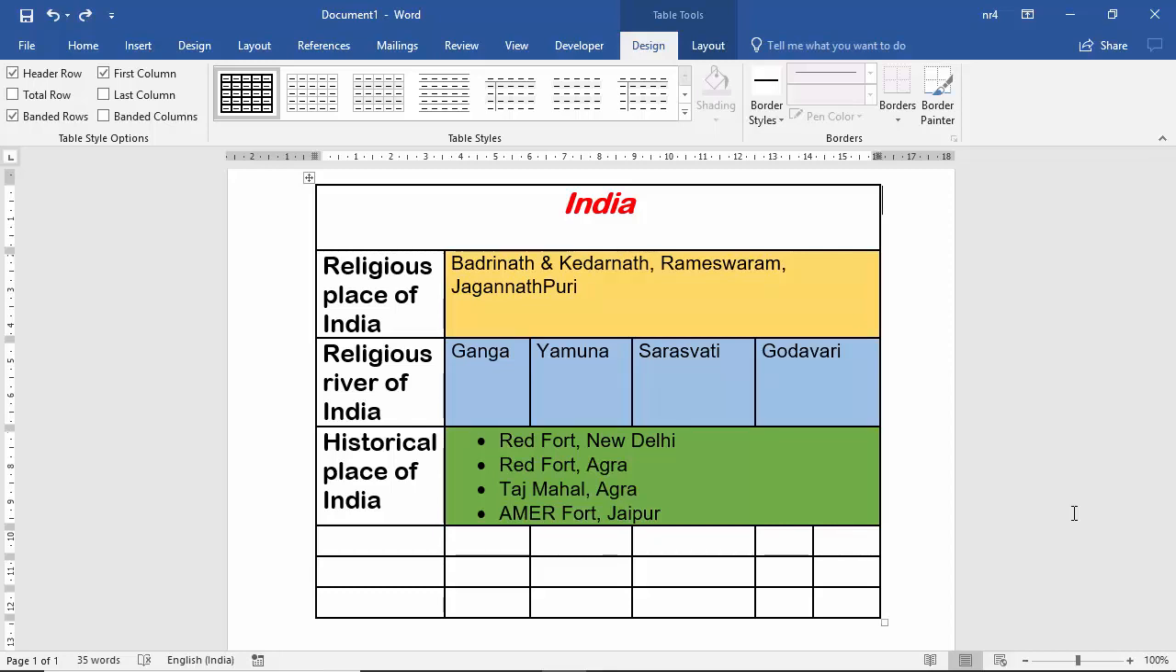So in this lecture, I told you about how you can create a table in MS Word 2016. And I also showed you many properties and options to modify and format your table. So this is all for it. Thank you.